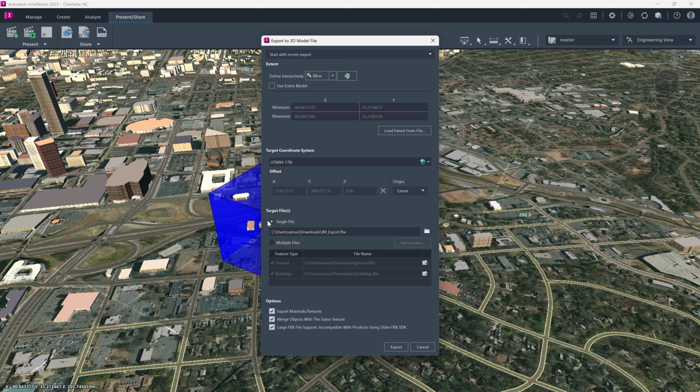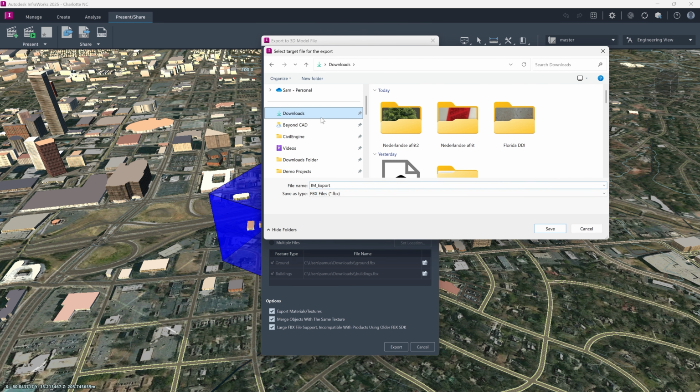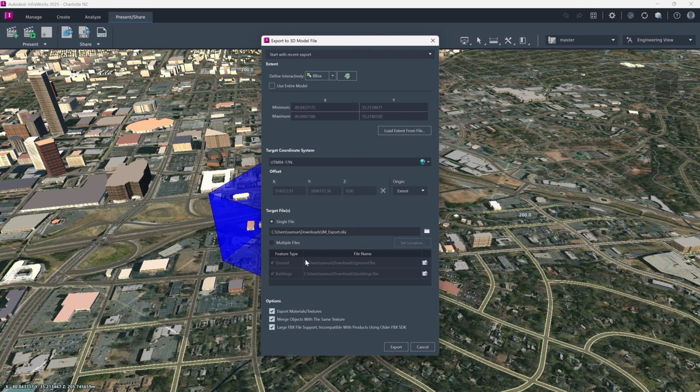Now we can see here it says single file. This says FBX, so we want to change that. Go to Downloads, go to OBJ, and then here you can export as multiple files or a single file. And so if there are multiple files, like maybe you want the buildings to come in separately, maybe you have trees or bridges or other elements, you can do it that way. For this example, we're just going to keep it as a single file. And then the rest of these, you can just leave them checked for now, and we want to export.